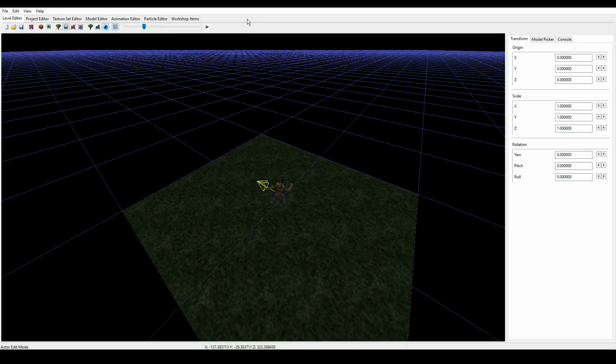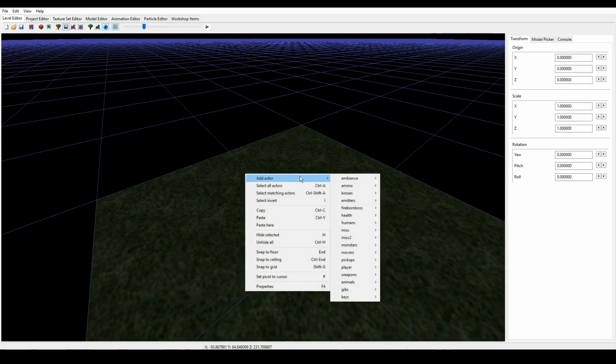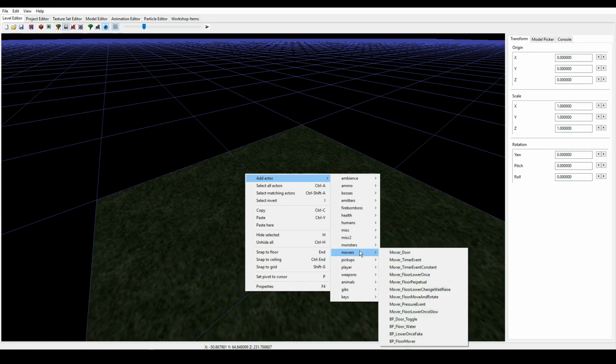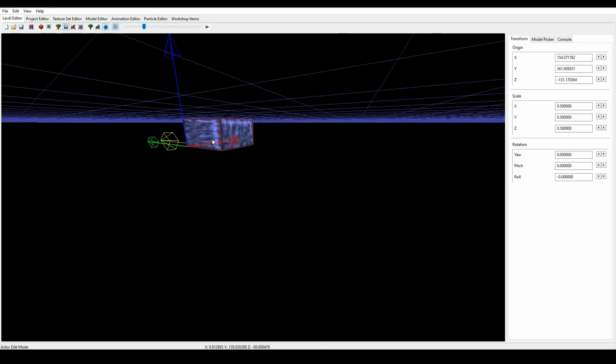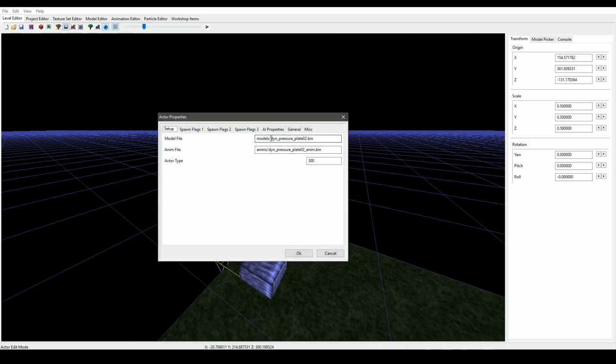Here in the Kex editor, we're going to place down our chest. So first we're going to add an actor, and going to make it a door. And we're going to change the model file name and animation file name to the chest I made. And turn off solid and give it a TID. And make it open forever.